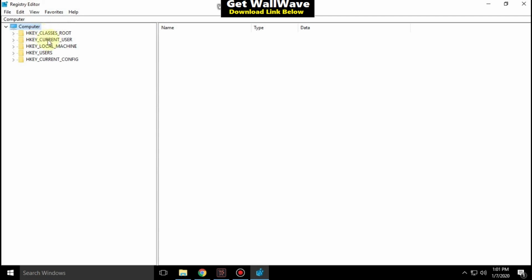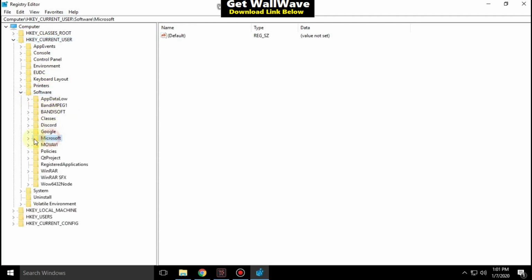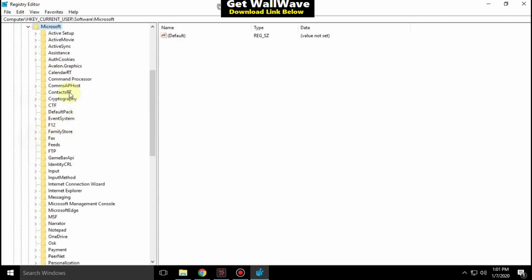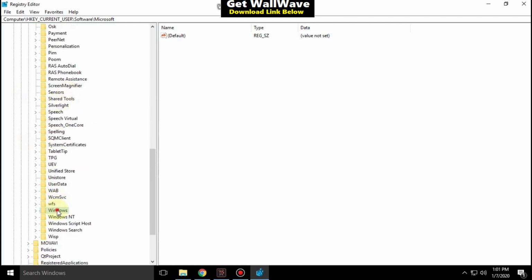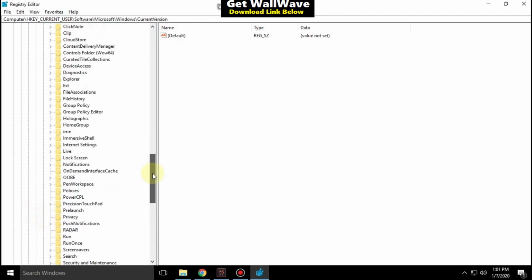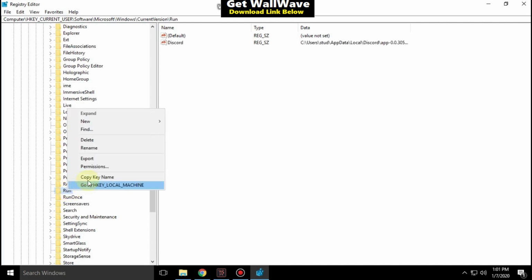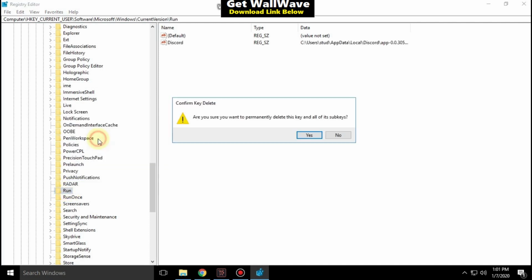Now expand HKEY_CURRENT_USER. Then expand software folder. Now search for Microsoft folder and expand it. Then search Windows. Click here to expand. Then click here to expand current version. And finally, expand run folder and delete the folder.